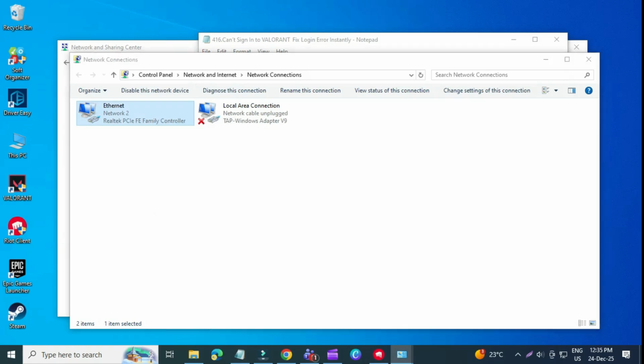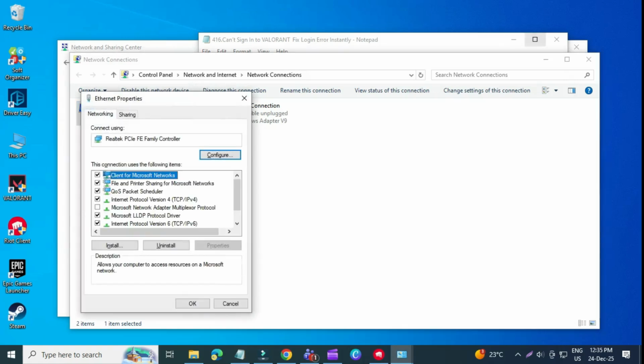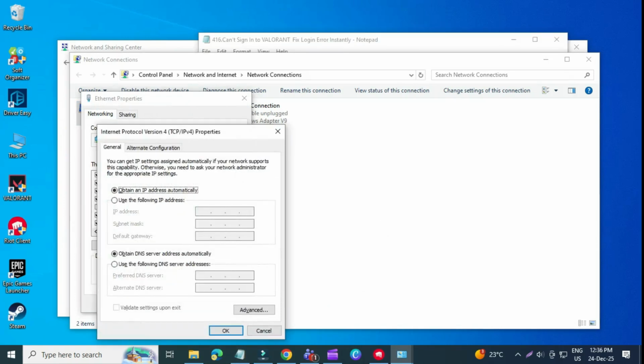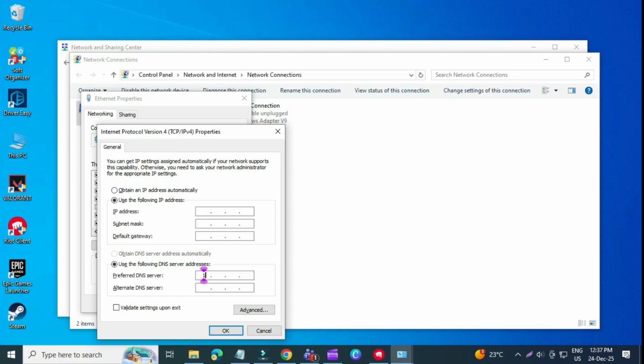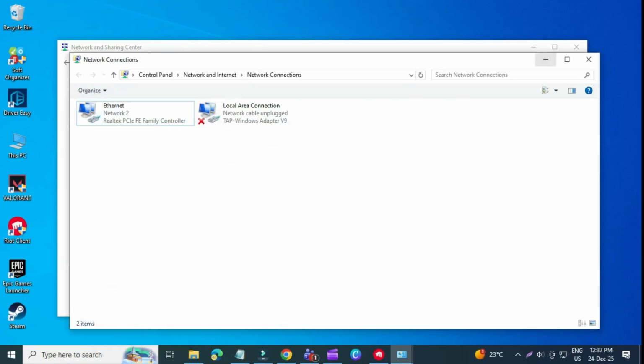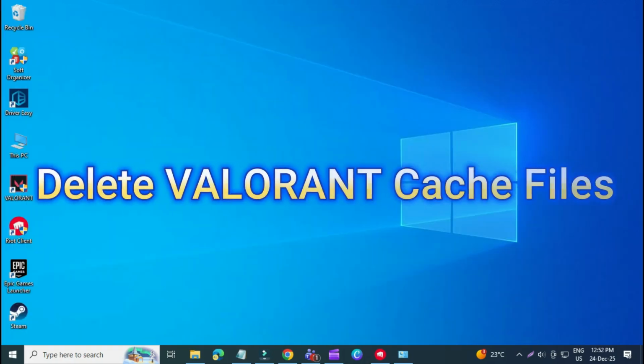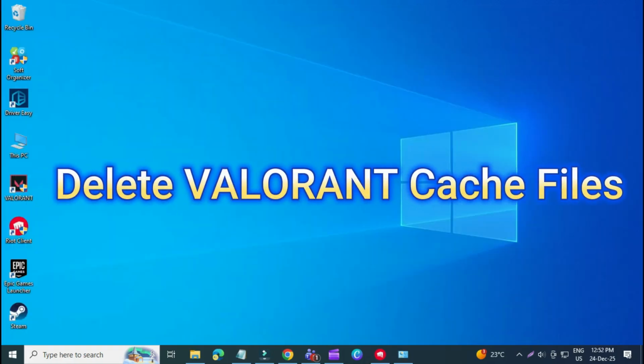From the list, double-click on Internet Protocol version 4, IPv4. Select Use the following DNS server addresses and enter Preferred DNS, 1.1.1.1. Alternate DNS, 1.0.0.1. Click OK to save the changes. Fix 2. Delete Valorant cache files.